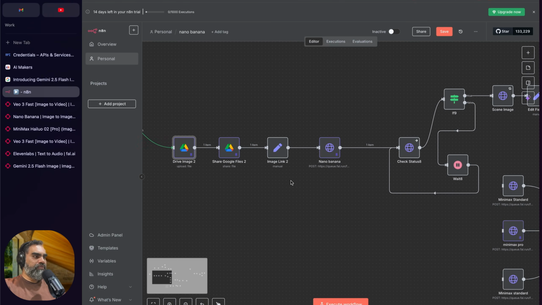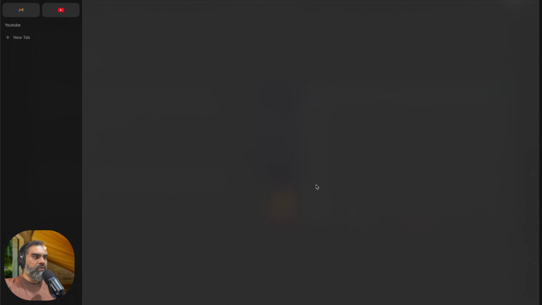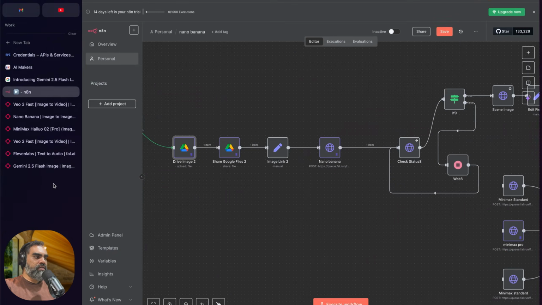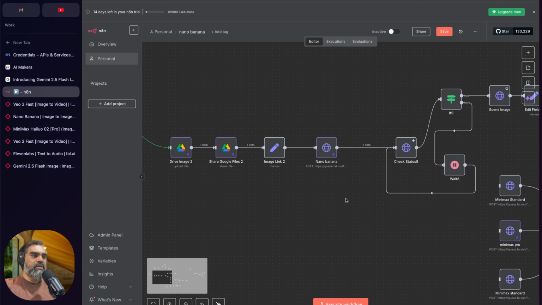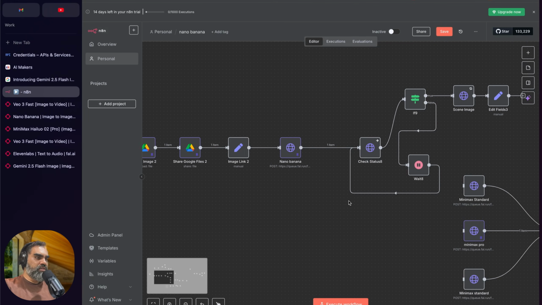So Fal is the GPU provider where they have all these Veo3, Nano Banana, Hailuo. All the video and audio models are hosted there, all the popular ones. And you don't have to have a GPU on your own. You can just use their service, top it up, and create the images, videos, etc.